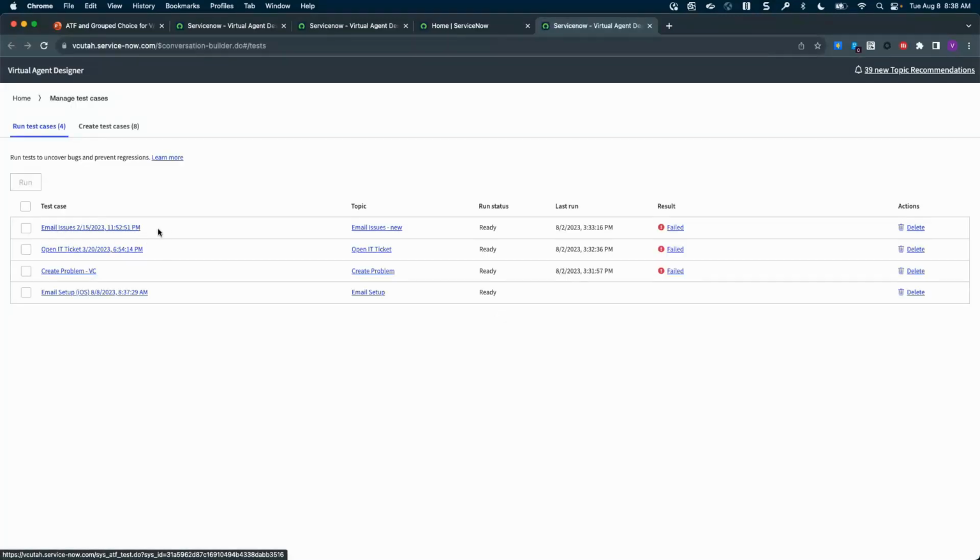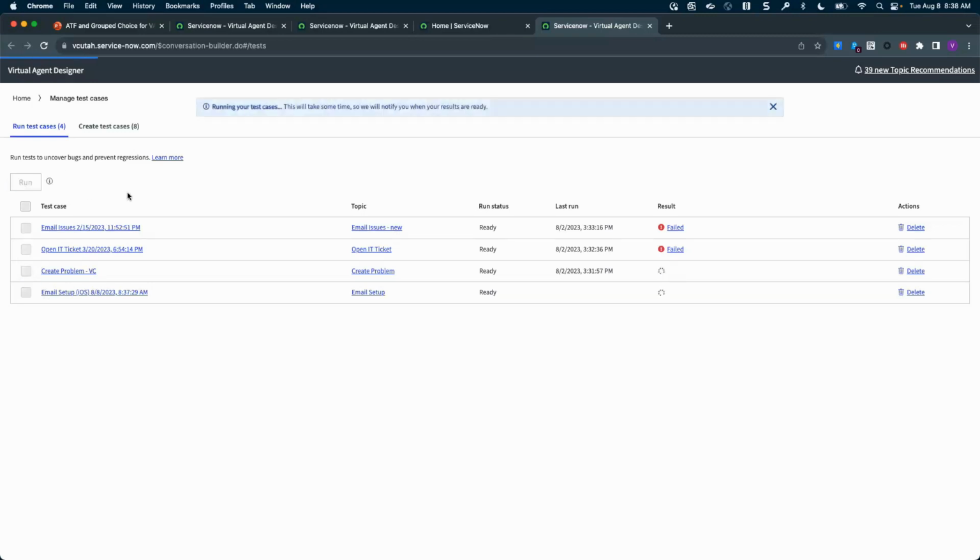You now see I have this email, nope, not this one. Here we go. Email setup test case here, which is ready. It has not run before, so I can run it. So I can check this box and click run. What I could also do is check multiple topics and run them both at the same time. So let's do that. I'll click 2, I'll click run, and it'll run my test cases.